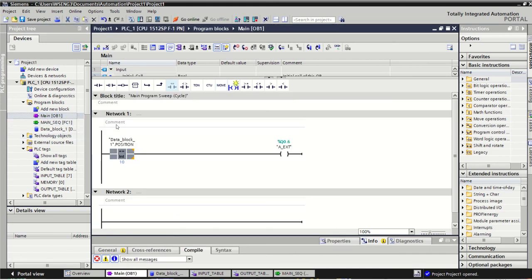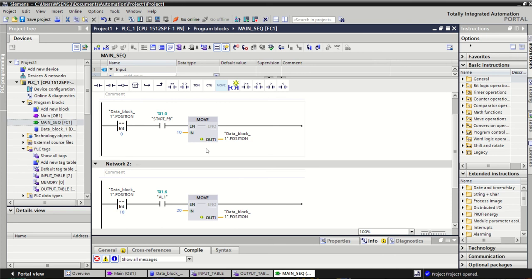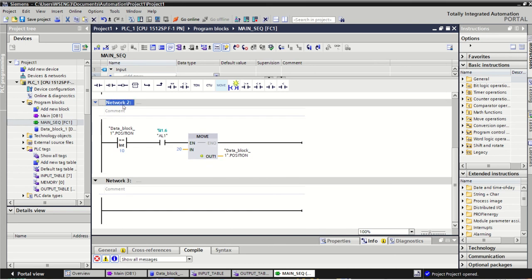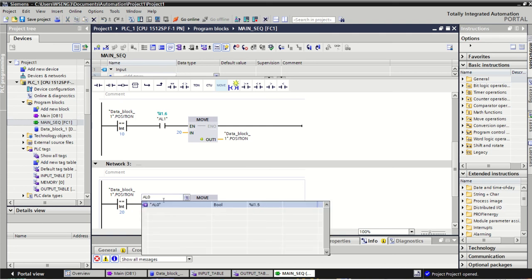So then in step 20, we need to go back into our OB1, and in step 20, we are going to go ahead and make a retract. Okay, back into our main sequence, and what we need to do is copy and paste this line again. I would say in step 20 we know A is retracting, so how do we know when we finish that step? Well, we'd hit AL0.